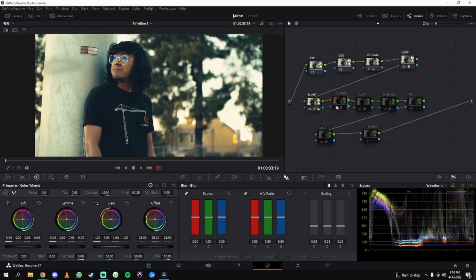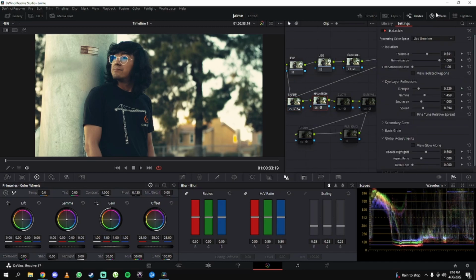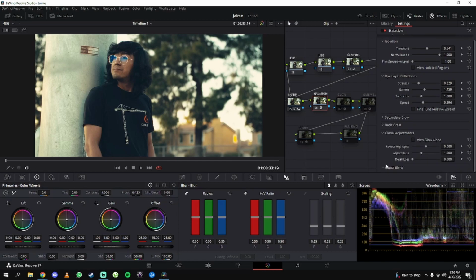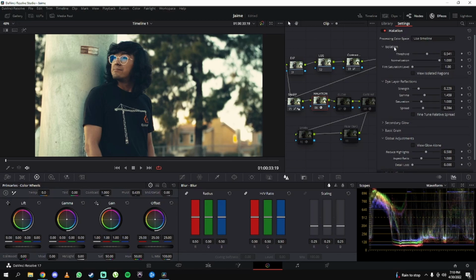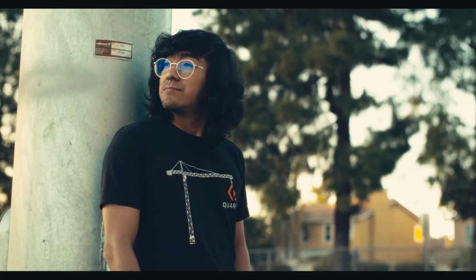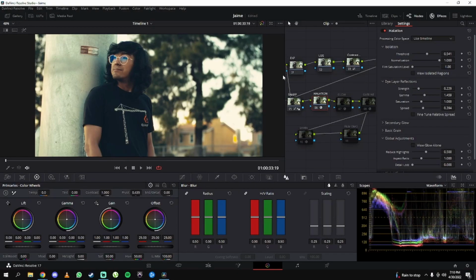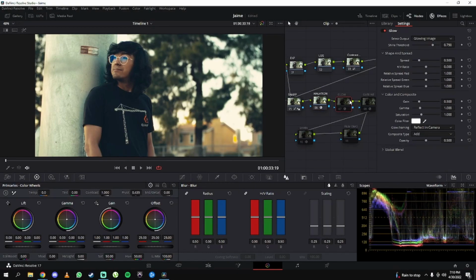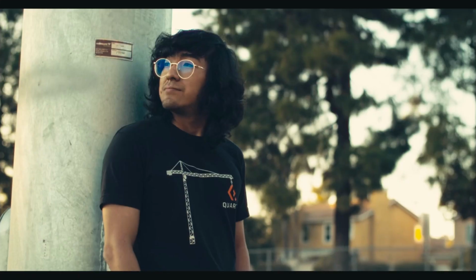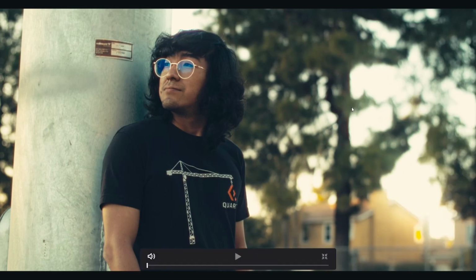Next, I did the halation OFX. Effect, halation. These are the parameters I used. I didn't use secondary glow, and I didn't use the basic grain. I think I added that afterwards. But here is what I did. You can copy those if you want. That's the halation effect. Off, on, off, on. It's more noticeable in the glasses. Off, on. Next one, the glow. Off, on, off, on, off, on.